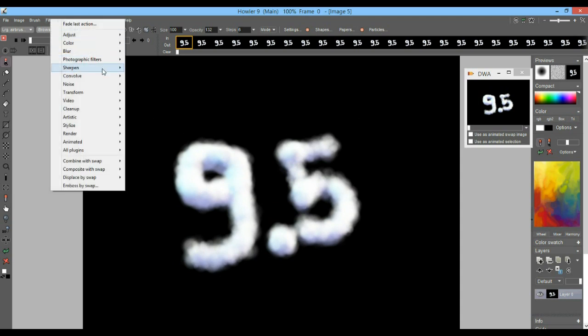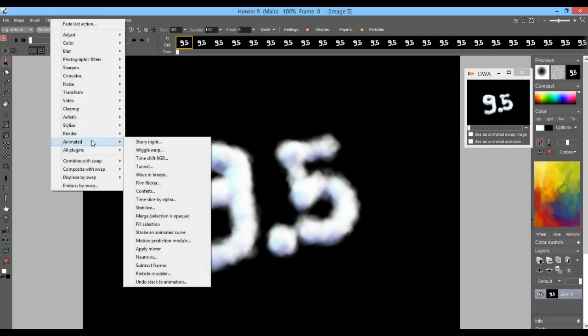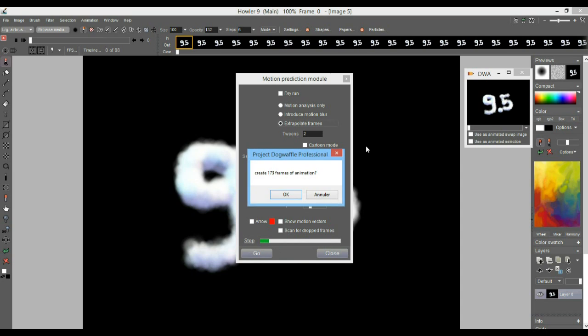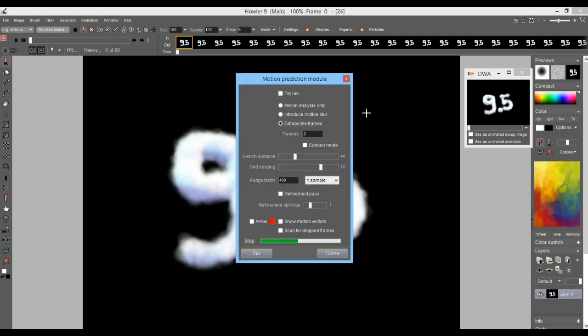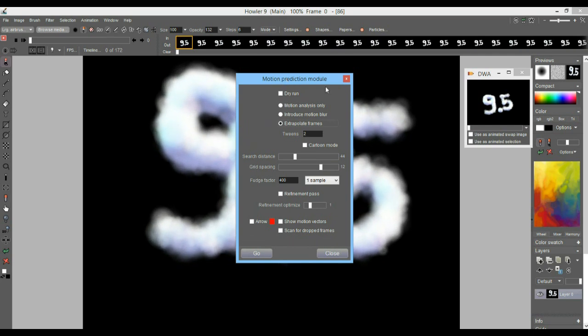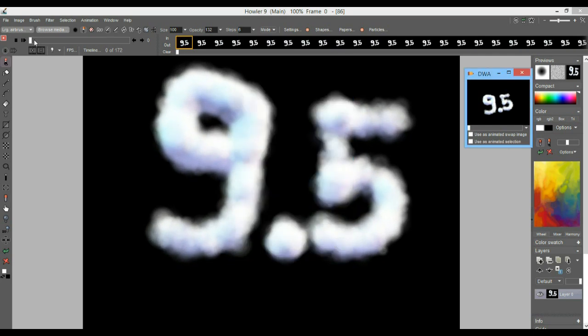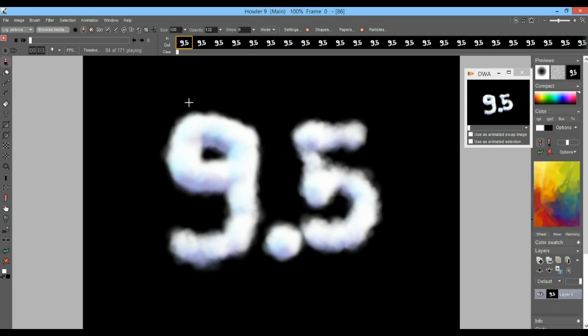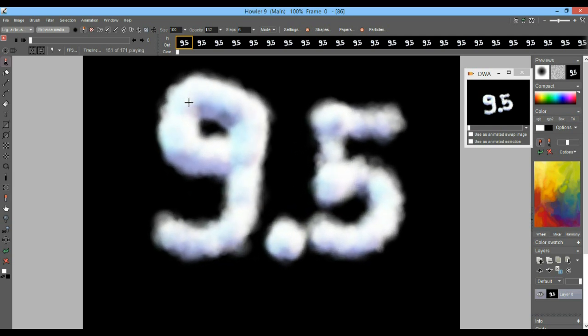So I'm going to go with motion prediction module nonetheless. There it is. But this time just 2. And I'll leave it at default, what was it, 400 for the fudge factor, and go. So that will still be a little bit faster. We don't have that many new frames introduced. And this first frame we can delete, and now we do have an animation that looks smashing.